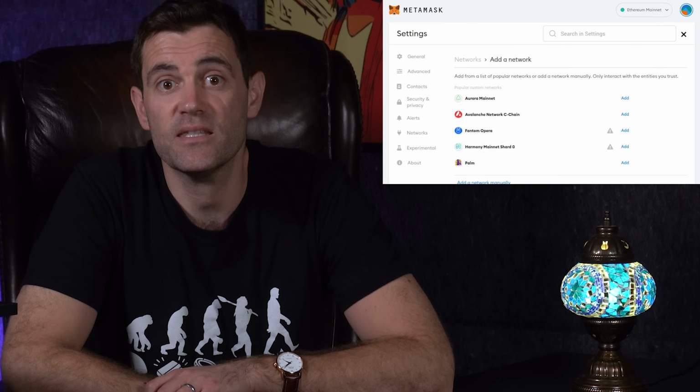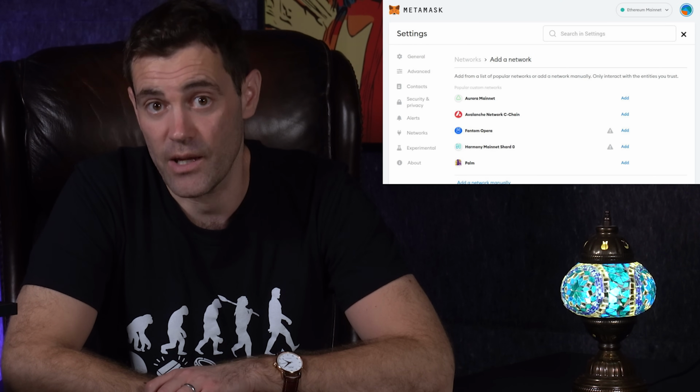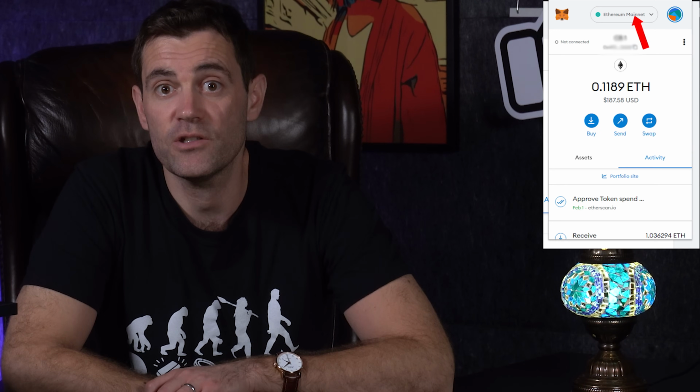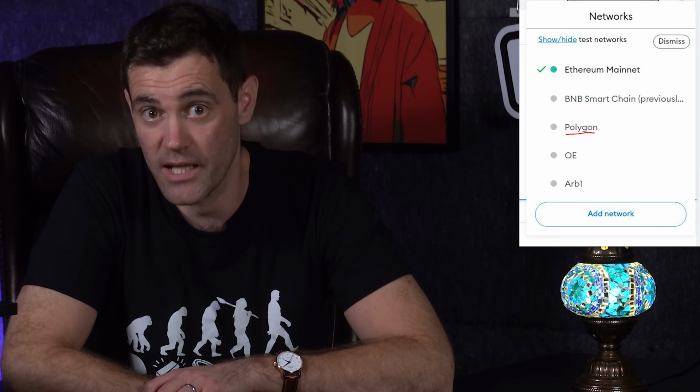One of these is the ability to connect to different Layer 1 and Layer 2 networks. Now, perhaps the easiest of these to connect to are the Layer 2 blockchains. That's because the settings required to connect to these networks are already pre-built into wallet settings. So, you can go to your MetaMask and you can click on the top bar over here, which says Ethereum network. This will open the options for other networks to connect to.